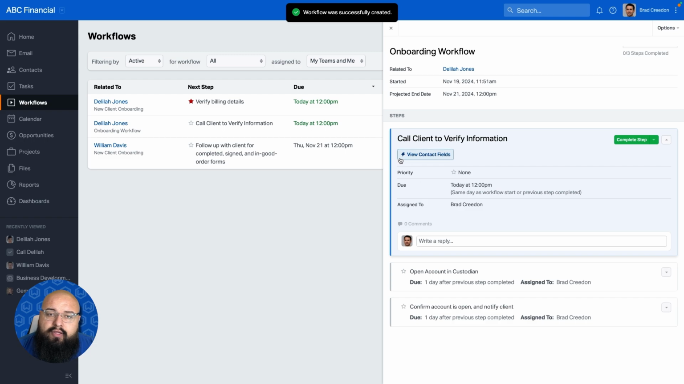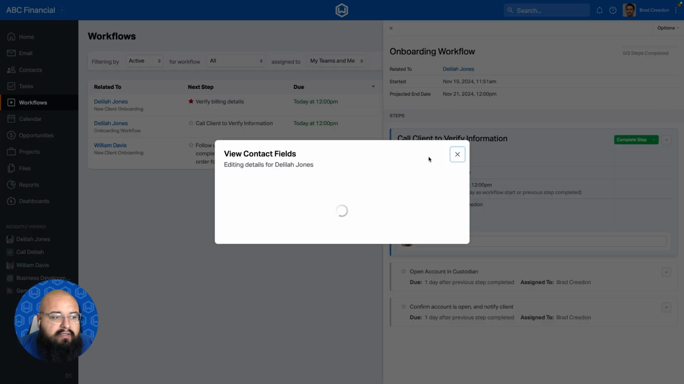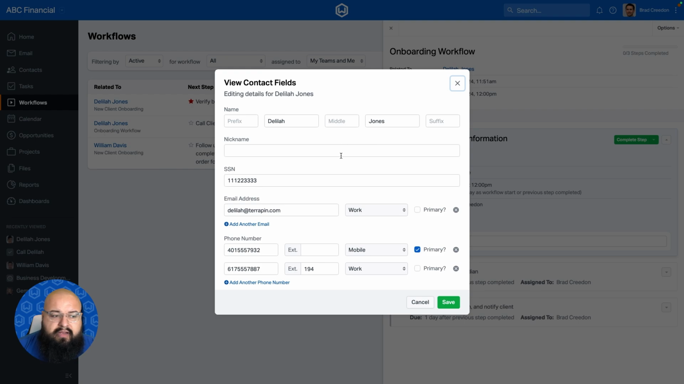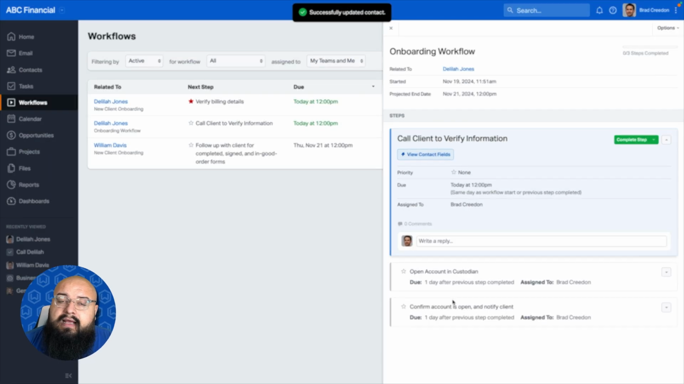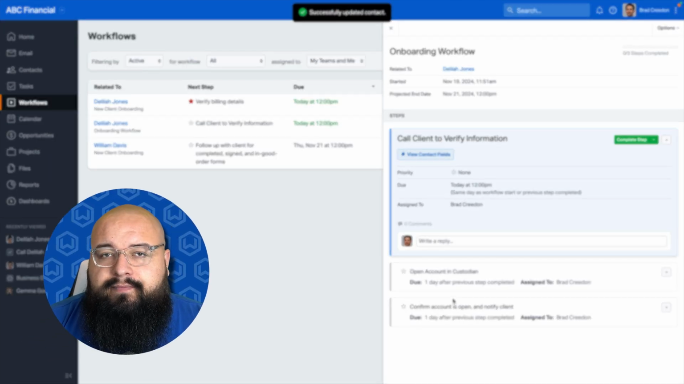So as I am calling the client to verify that information, I could view those contact fields, look over their name, social security number, email addresses, phone numbers, or any other field that you would like to include, update anything, save it, and move on with that workflow. And that's how to use the contact form builder in Wealthbox.